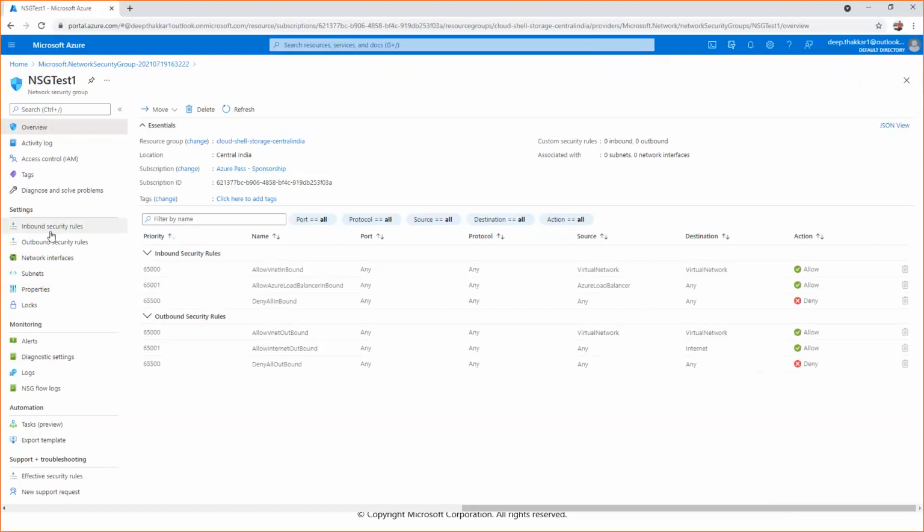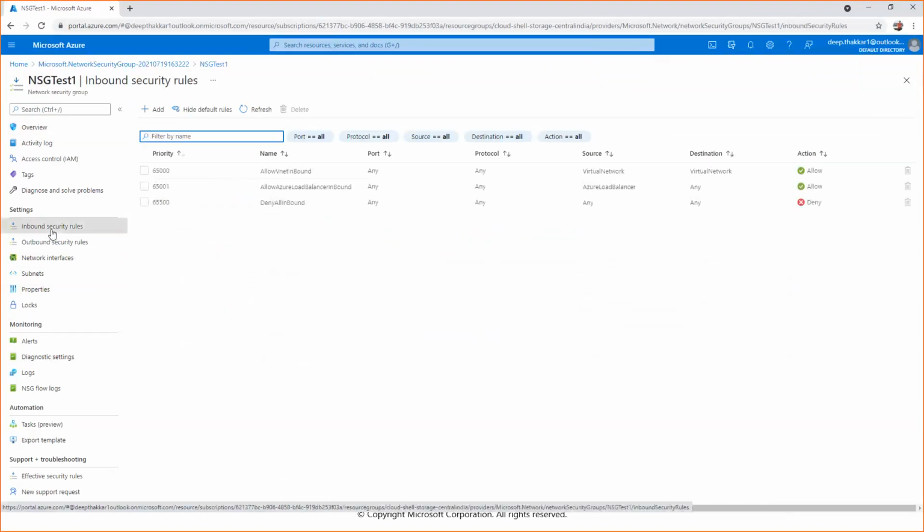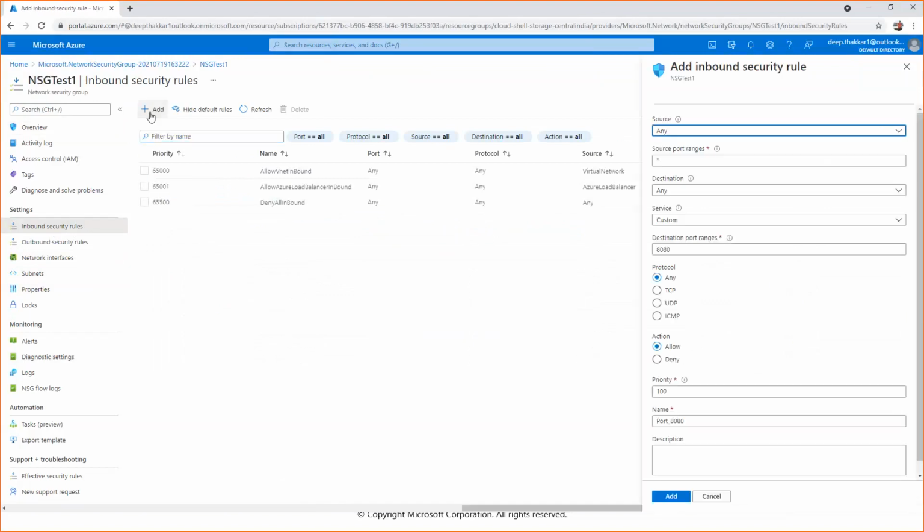Let us go into the settings, inbound security rules. Here you can add a new rule. As I said, it filters by source, destination, IP address and protocol, so we can configure it here. You can see we have multiple sources we can give for incoming traffic, from where it is coming. It can come from any resource, any particular IP address, any particular service tag, or any application security group.